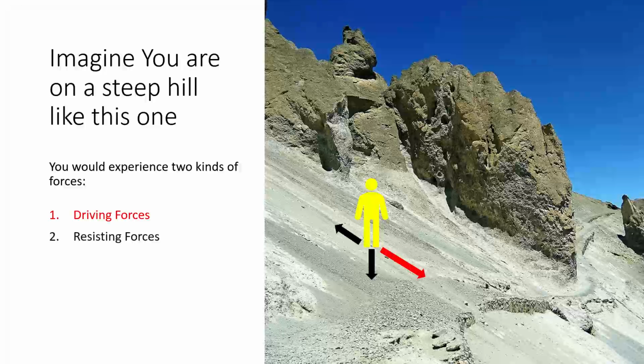Now, if your resisting forces are equal or greater than your driving forces, then you might take the photo you intended to take. But if your driving forces are greater than your resisting forces, then you're going to get a really exciting action shot of you falling off a mountain.